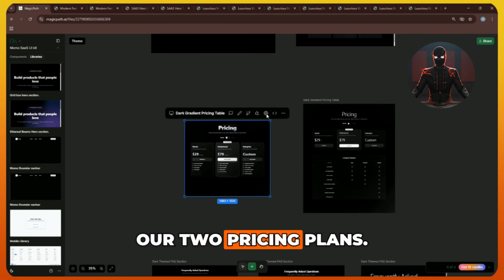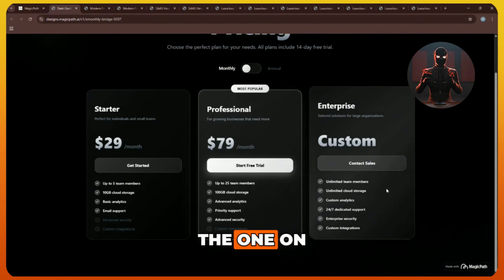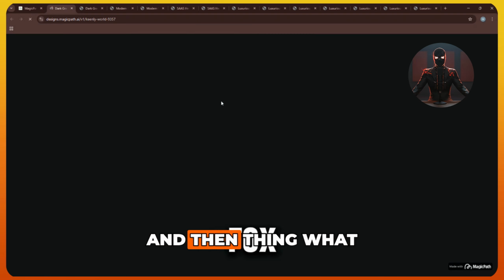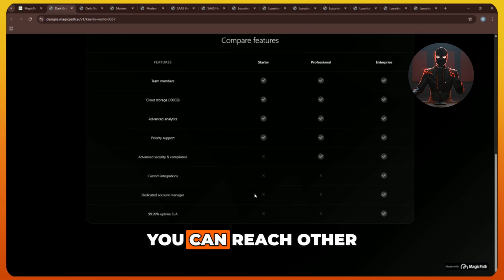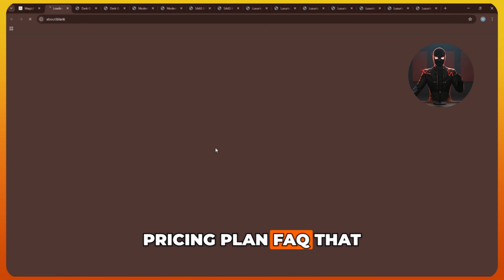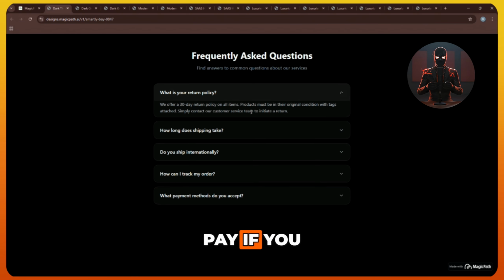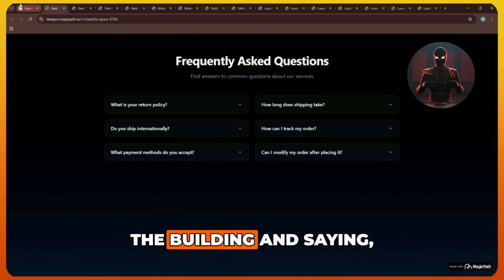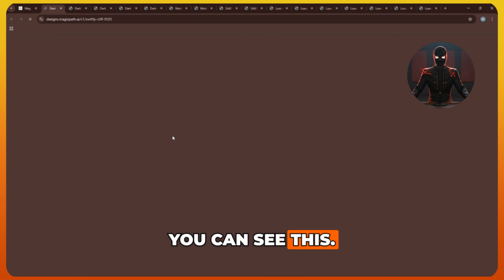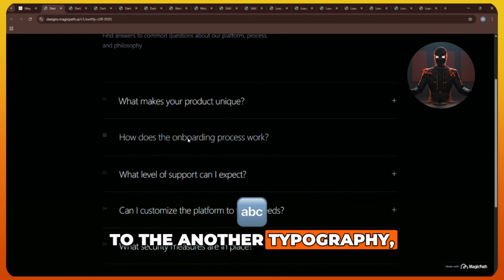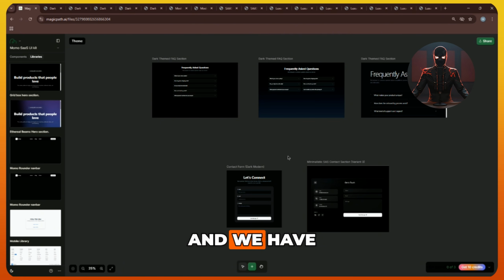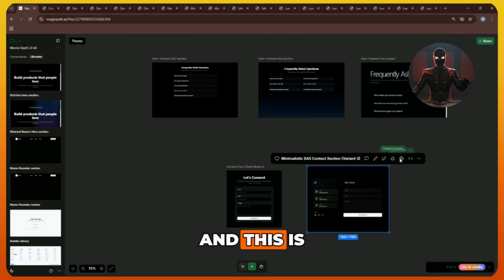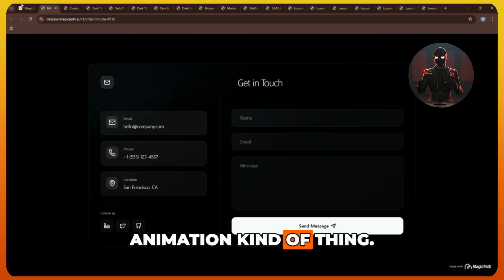And these are our 2 pricing plans, and this is one of the pricing plans. I like how the things work, and same for this also, how you can feature the pricing plan. FAQ, there are even 3 FAQs for this, and here I just changed the light source, how it's in the blue thing. And you can see this, it is on another typography which you like. And we have 2 contact forms that we used, this one and this one. It's good animation kind of thing.